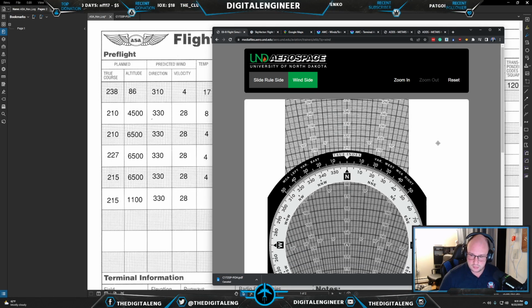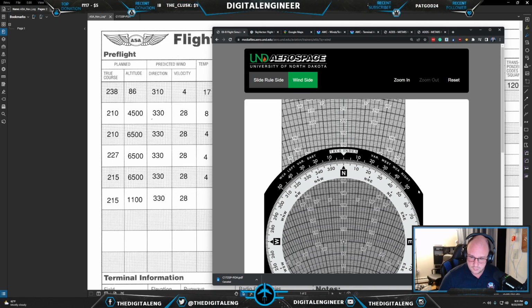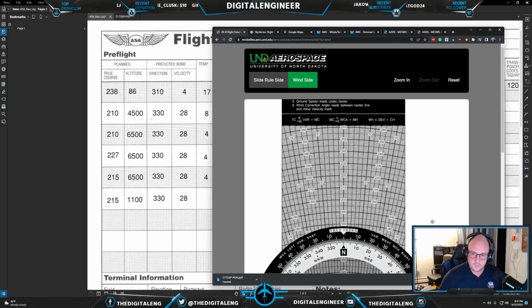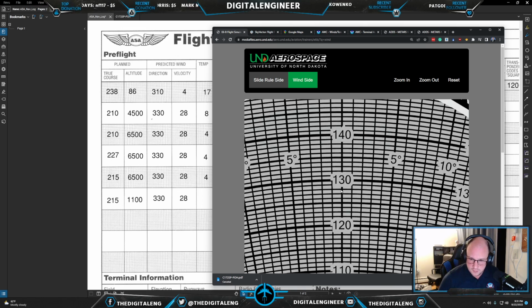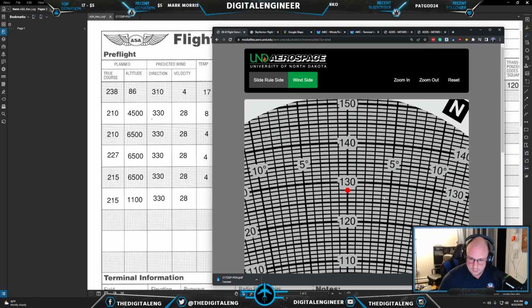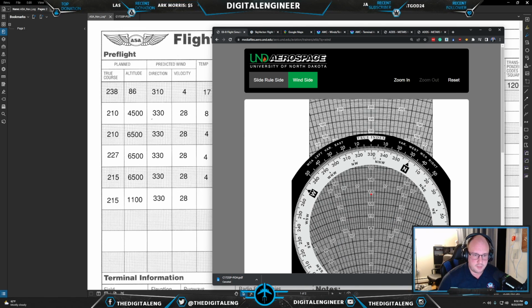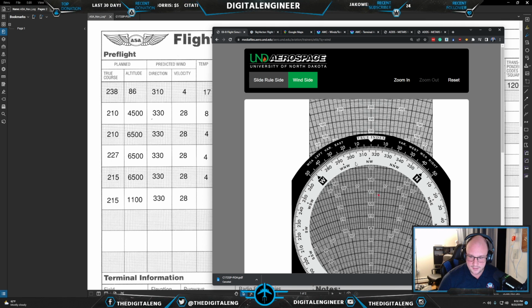Starting at 100, as we always do. There's 100. All right, we are setting our wind direction under true index. Wind direction is 330. Set. Our velocity is 28, so we're going to mark 28 up, which is right about here. Okay, we're now going to put in our true course of 210.